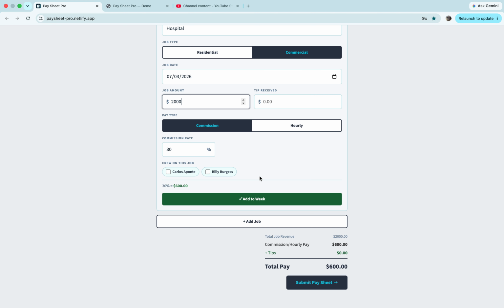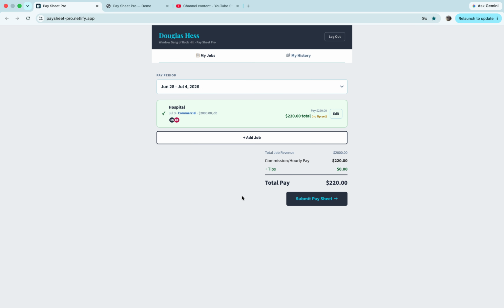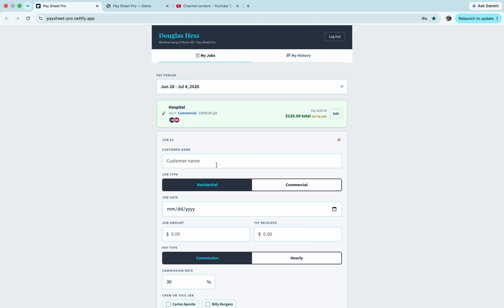So if people are on the job with you, their names are going to be listed here. So let's say they were both on the job. So we check mark them both. And if you notice, it'll automatically default 10% based on 30%. But if he's supposed to get more, he can adjust that, whatever he wants. So once he does that, he just hits add to the week, and now this job is officially added to that week.